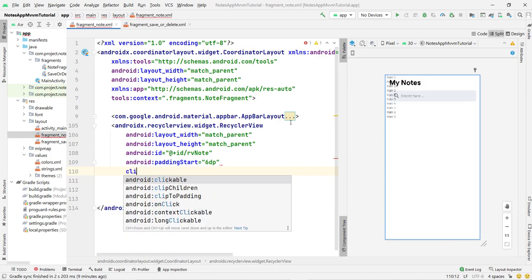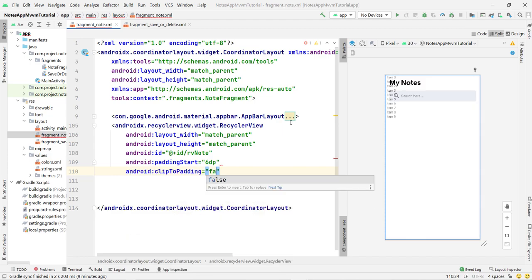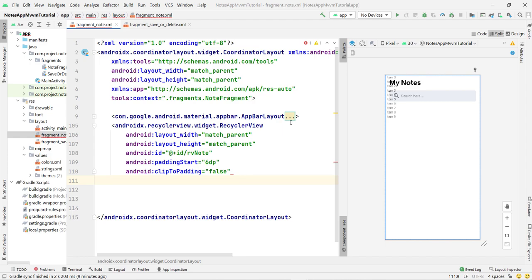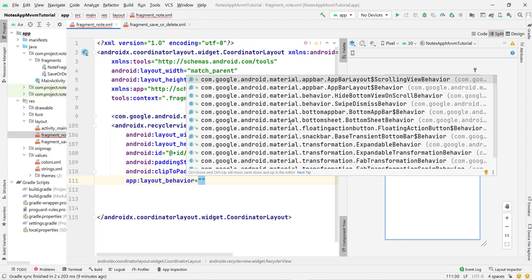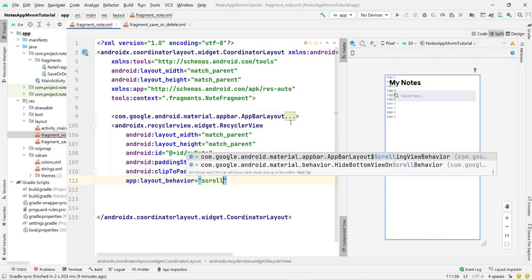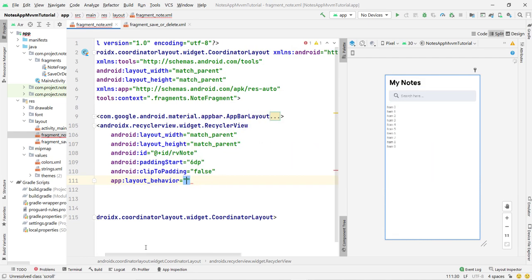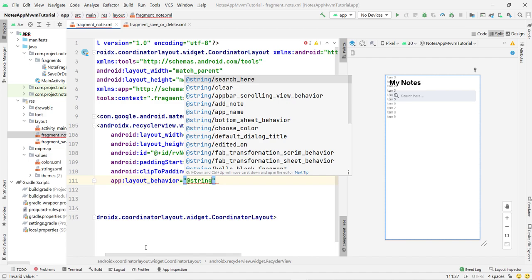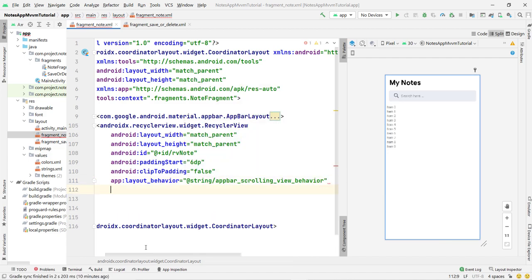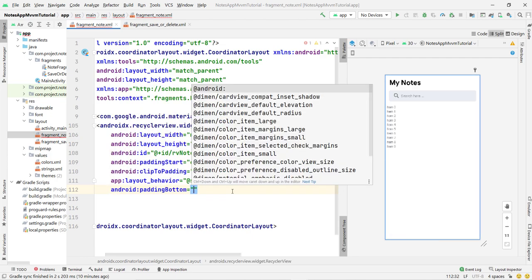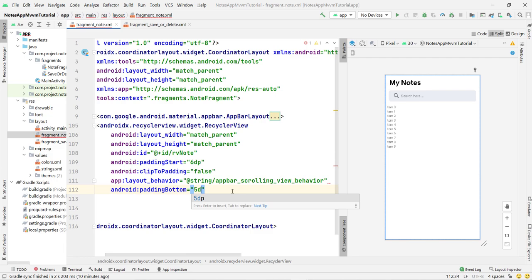Then you have to set the clip to padding, and set the clip to padding false. And then after this, layout behavior, and inside this layout behavior, the scrolling view behavior. Inside this you have to take a string, app bar scrolling view behavior, this one. It will automatically place this here, you can see. Now after this, you simply give the padding bottom. It is your choice. I simply give the padding bottom 5 dp.